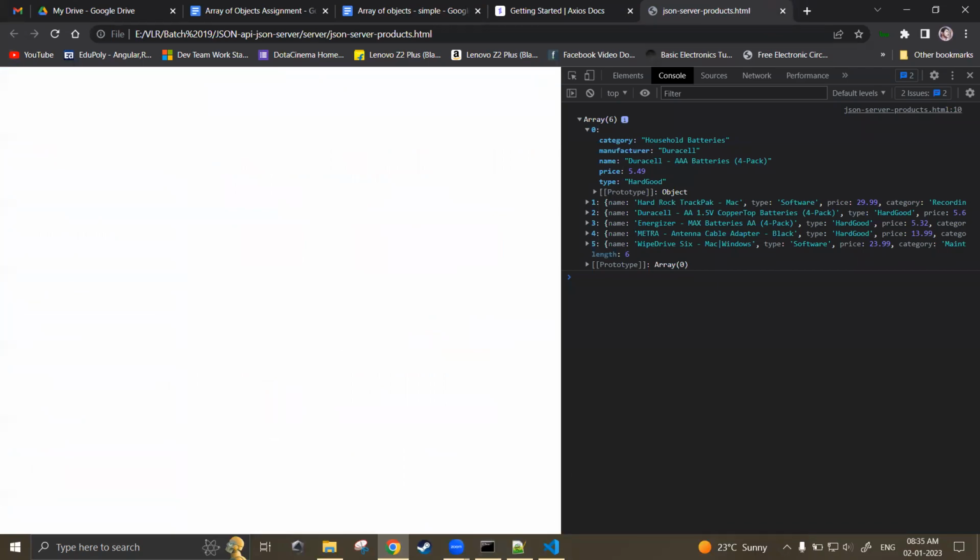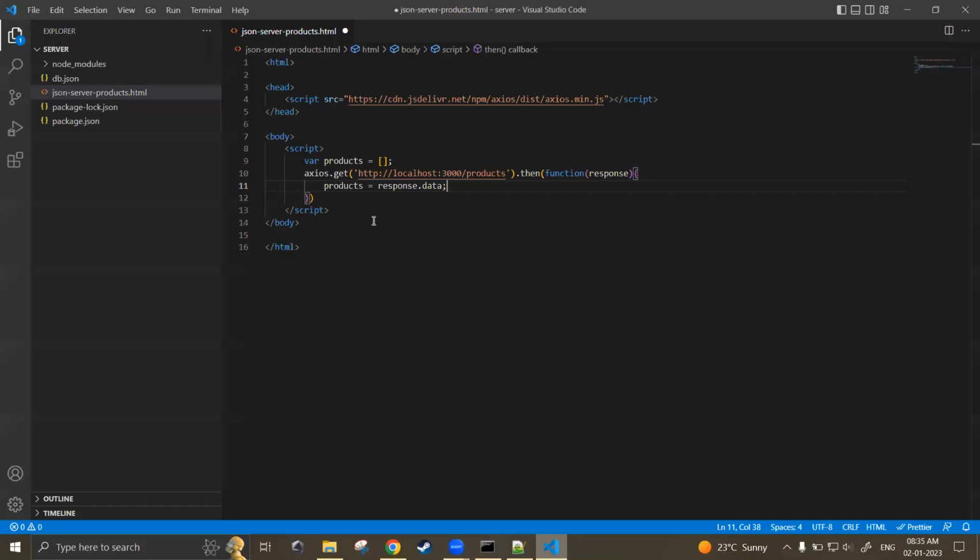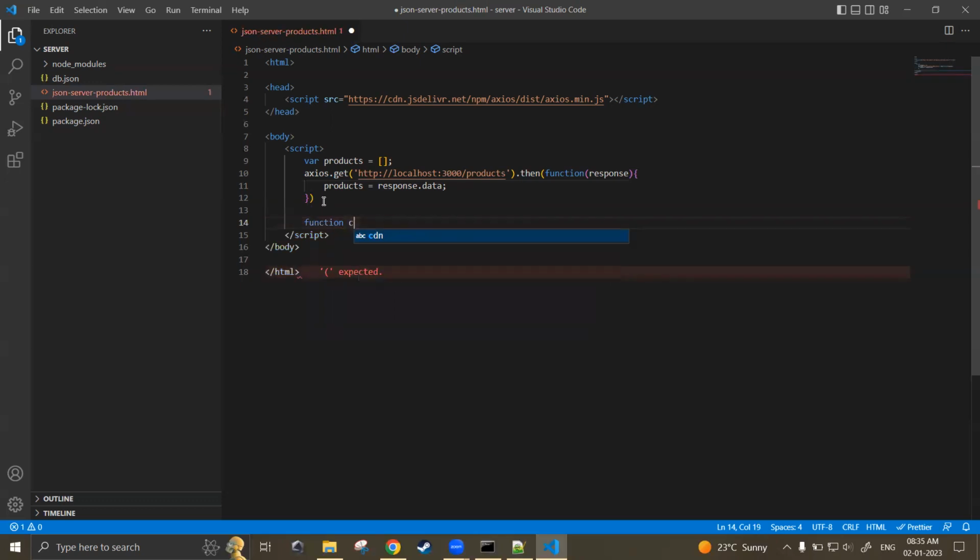So now let me create something. For that I need a function, that is create product list. Okay, that will be the function name. So let me create a product list function. So function create product list. Okay, and what will this function take? It will take one array.